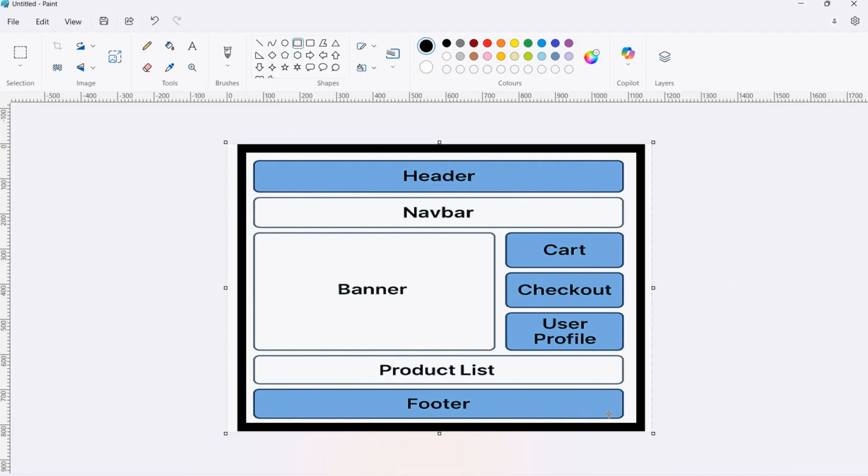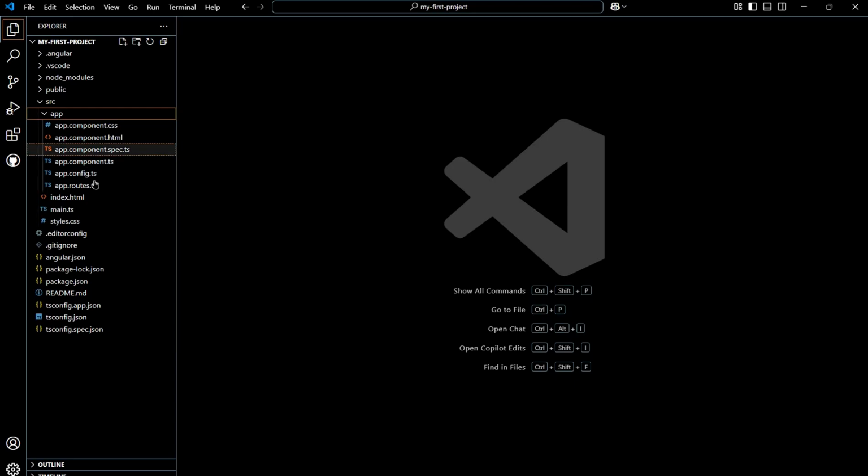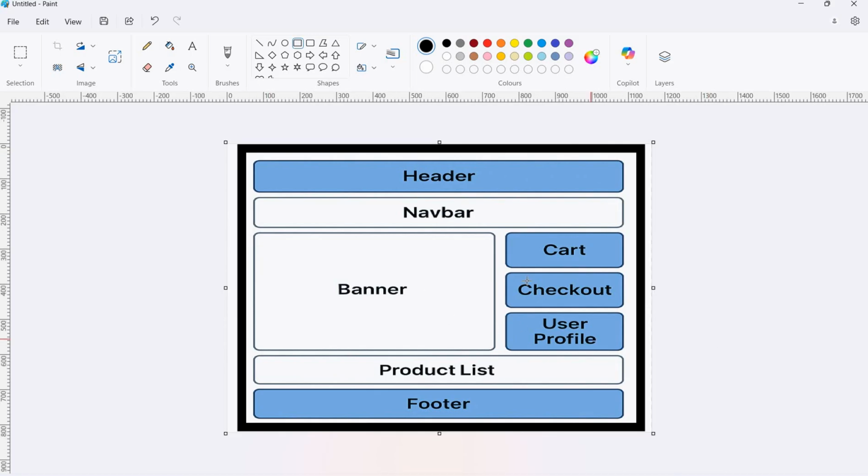This black border you can consider as a parent component. By default, when we see a project, there is a default app, and this app is this black border. Inside that black, or you can say the parent component, we can create multiple components as per our requirement.